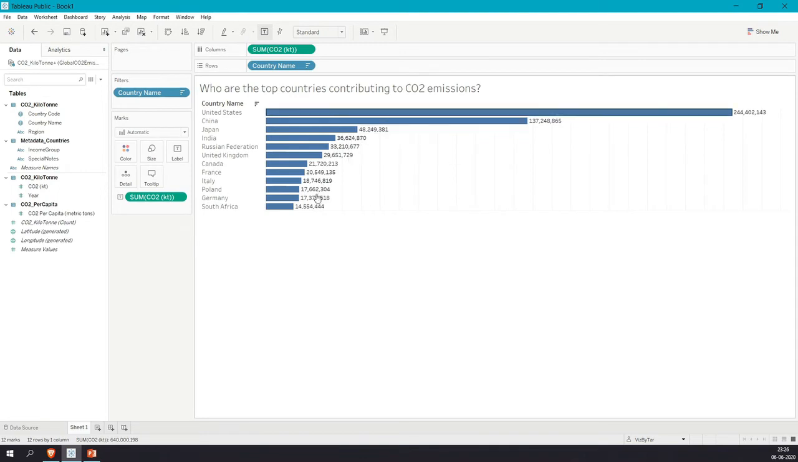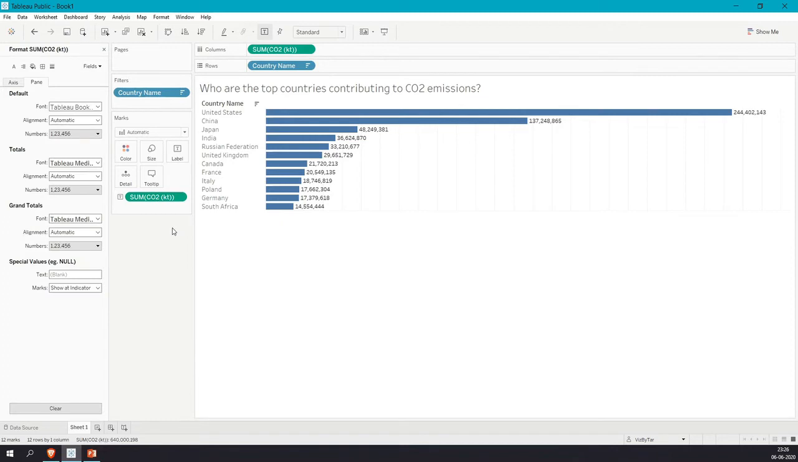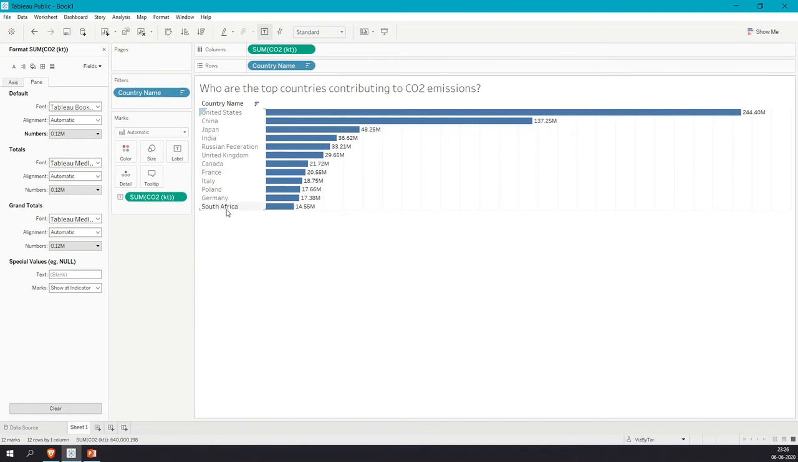I'll make this even more readable by changing these numbers to millions. To do this, right-click on the Sum CO2 kiloton field and click on Format. Under the Numbers option, change this to Numbers Custom, Display Units to Millions. Since it's evident that these are country names, I will remove this country name header from here.